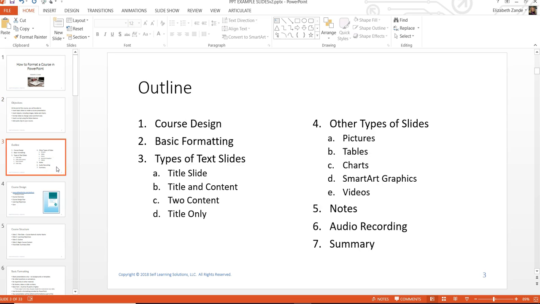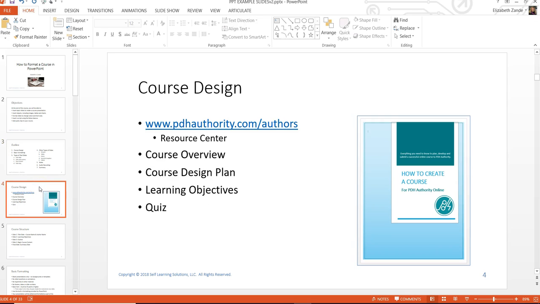These are the topics that will be covered during the course. We'll begin by discussing course design and basic formatting. Next, we'll review the different types of text slides you can use. Then we'll look at how to insert objects to create other types of slides. We'll end with a discussion of how to add detailed lecture notes to your presentation and discuss the option of adding audio recordings. All courses start with a good course design plan.